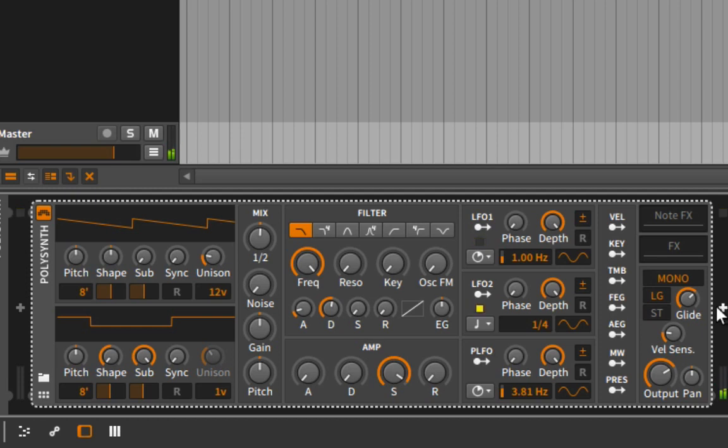You hear that? That's when glide occurs. So that's a very common configuration for a bass or something like that. All right, so that is voicing inside of the polysynth. What I'm really trying to stress and drive home is that you can be in mono mode and oftentimes still stack voices on top of one another.